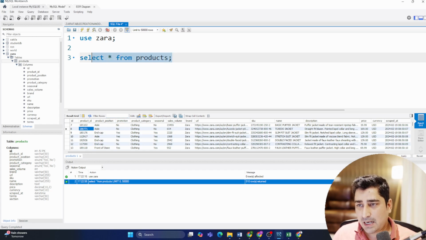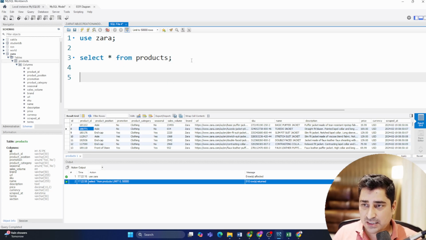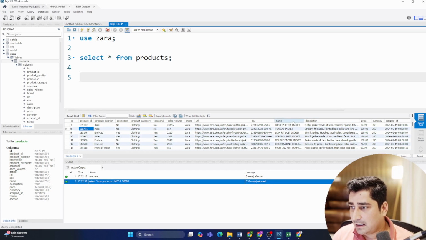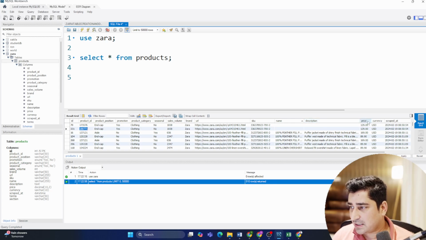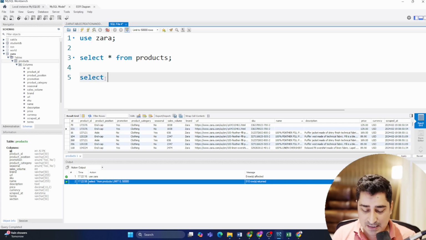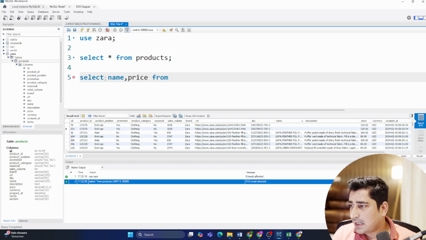Now, with the help of the command, we are able to select each and every column. Now, if I have to select a specific column, for example a name column and a price column, how will I be able to do that? What I can do is write over here: select name and price column, PRICE, yeah, the spelling is correct, from basically a product.